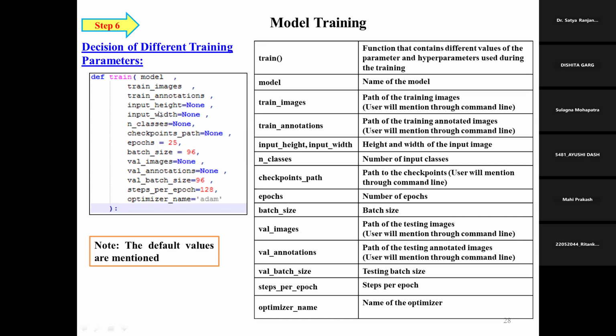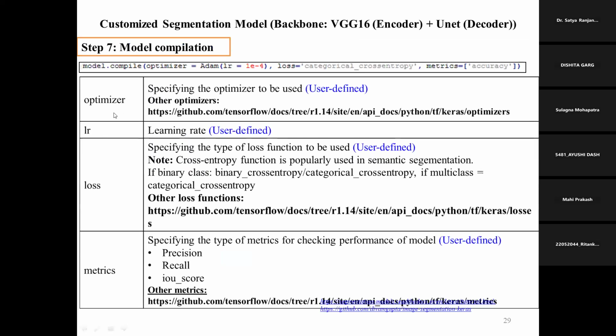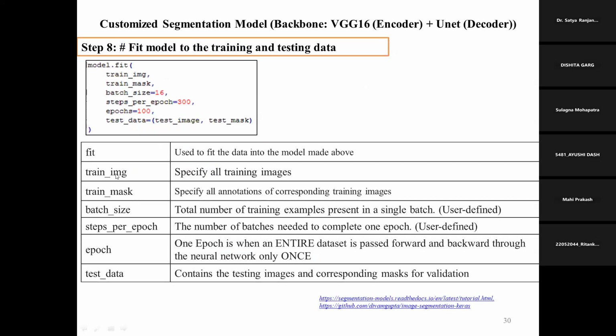Then our train images, then the annotations, then we need to mention some hyperparameters like epoch, the batch size, the optimizer. All those things are some kind of hyperparameters we need to put for our training. Like this one, I have mentioned the optimizer, learning rate, the loss, and all those parts that we have already discussed. Then we need to fit our model. Fit our model means our train images, train masks, and all those batch sizes, and the test data, that we will feed the training data and testing data to our model.